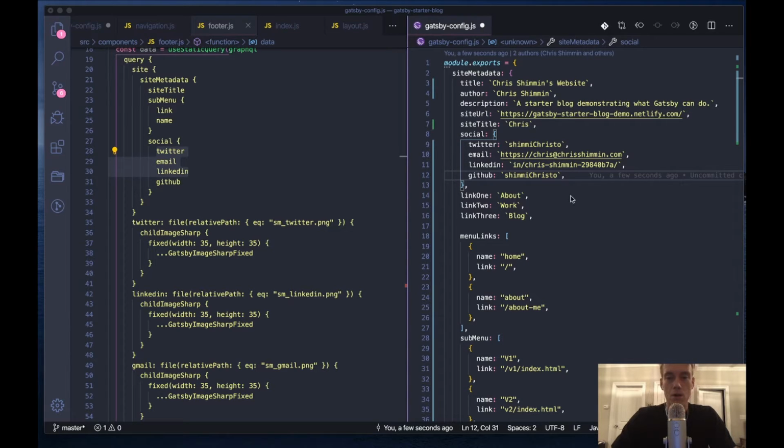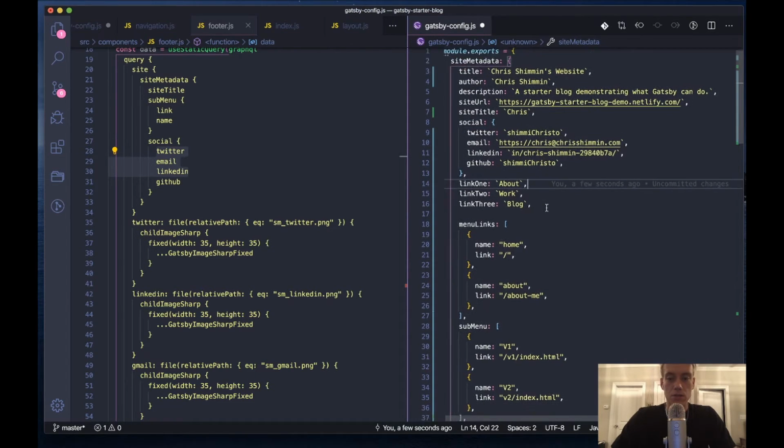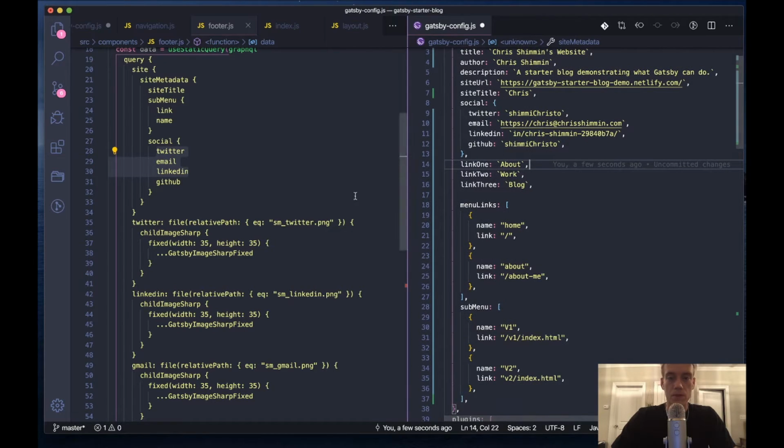So yes, you have these. You see social, and then feel free to remove those and add in whatever yours are. And I have GitHub, it's the same as my Twitter.